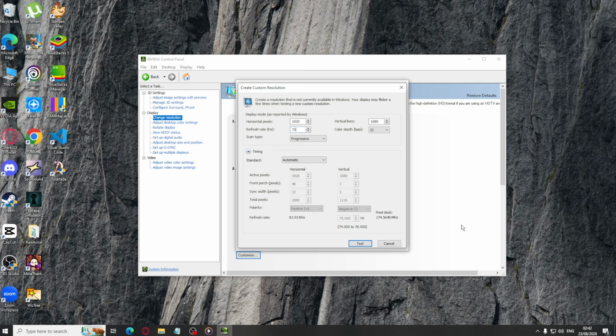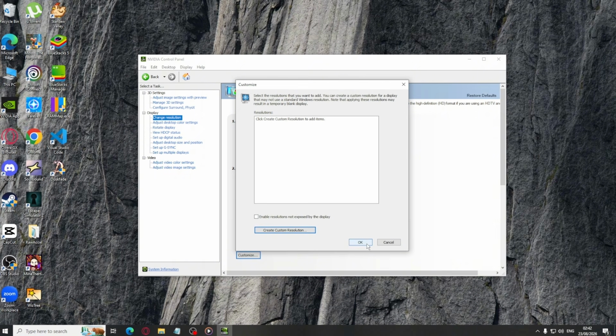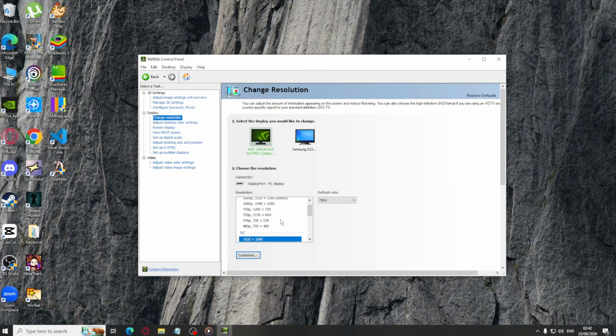If your screen briefly goes dark and comes back with the resolution visible in the list, your custom resolution was accepted. Click OK to save it. Back in the resolution list, select your new custom resolution and click Apply.